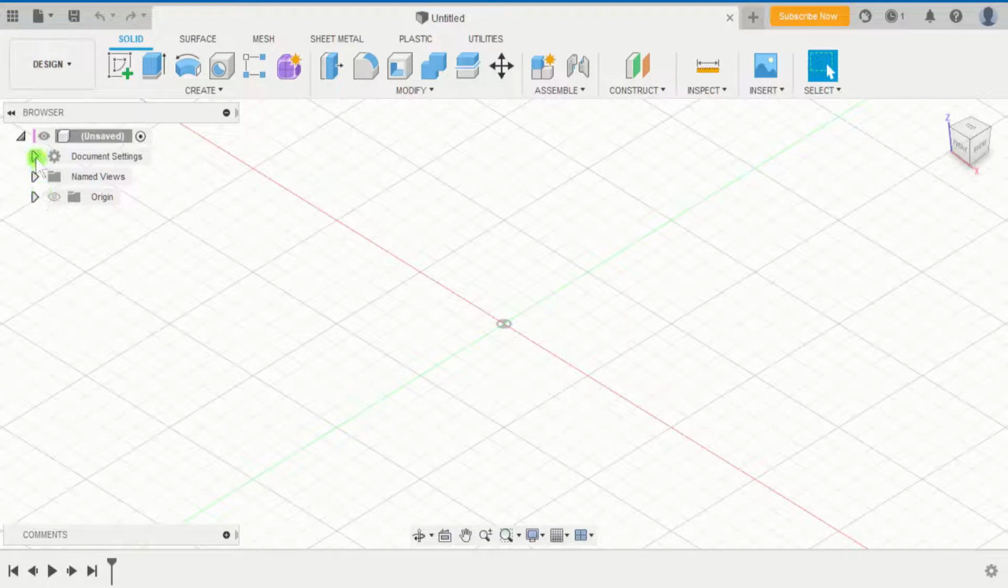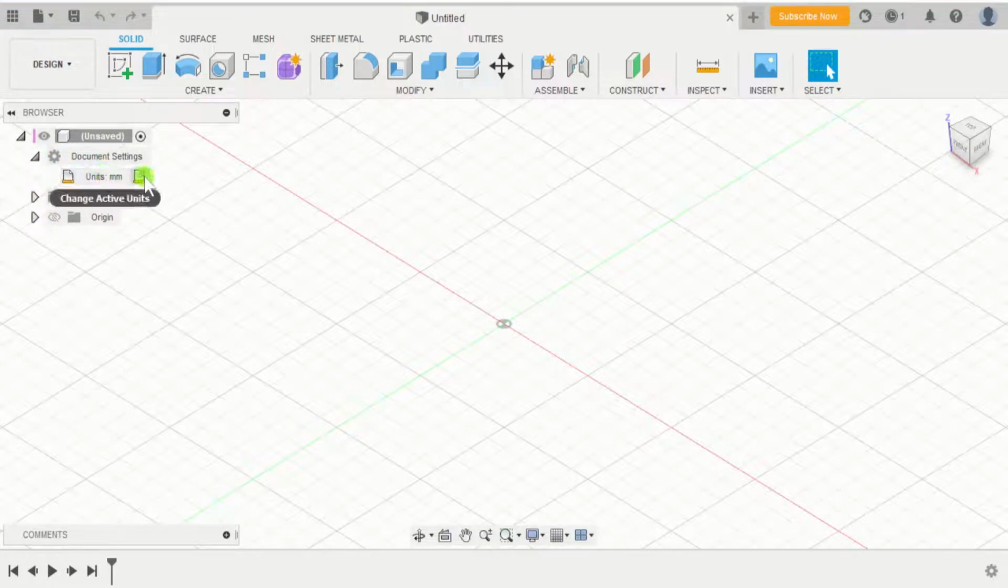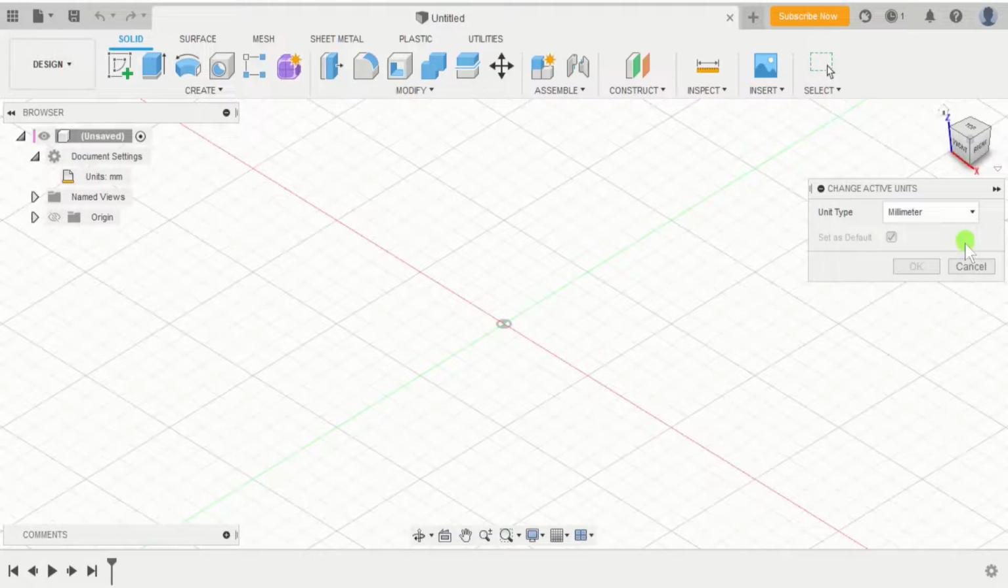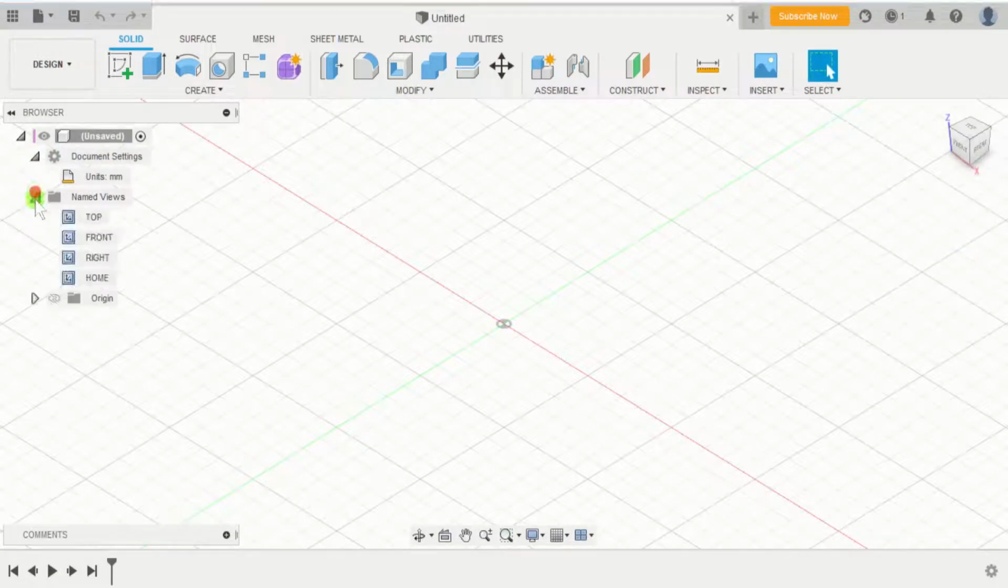Here we find specific settings for the document unit, which we can edit by clicking on the small pencil icon. Furthermore, all views as well as the origin, the planes, and the axes are made available here. However, the main function of this part browser is to list the created components, bodies, sketches, construction elements, and so on. In the upper right area is the orbit cube.